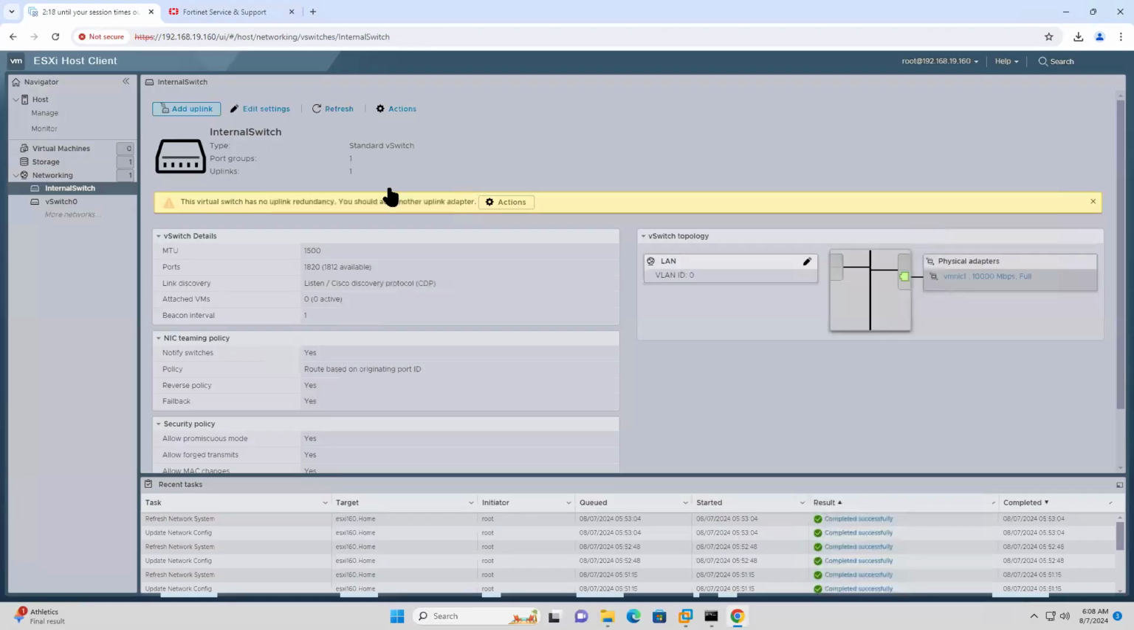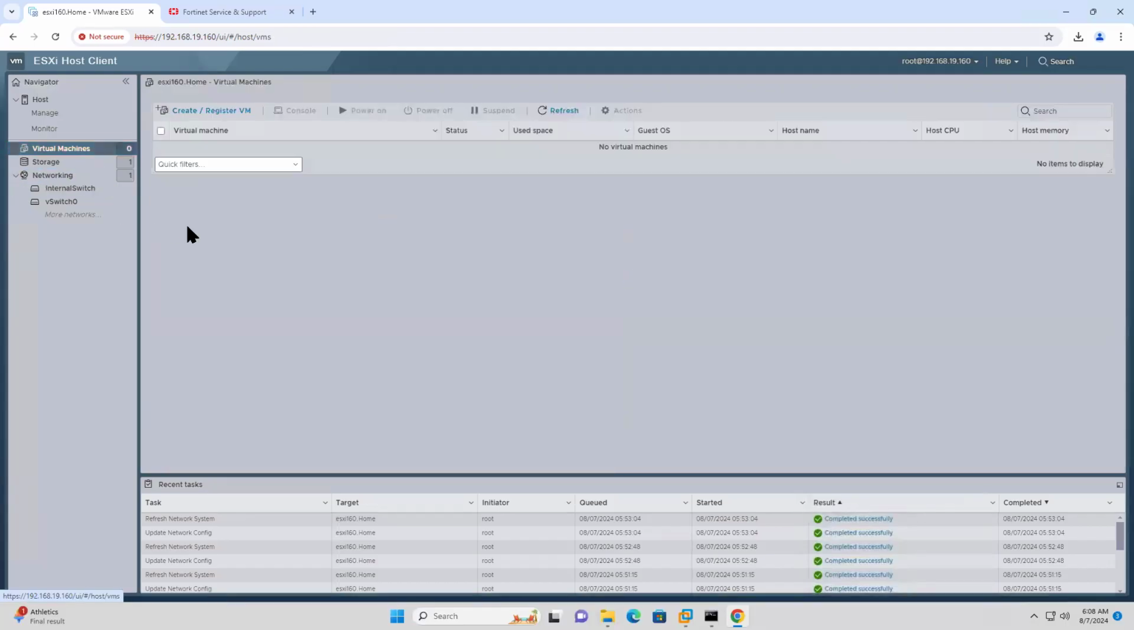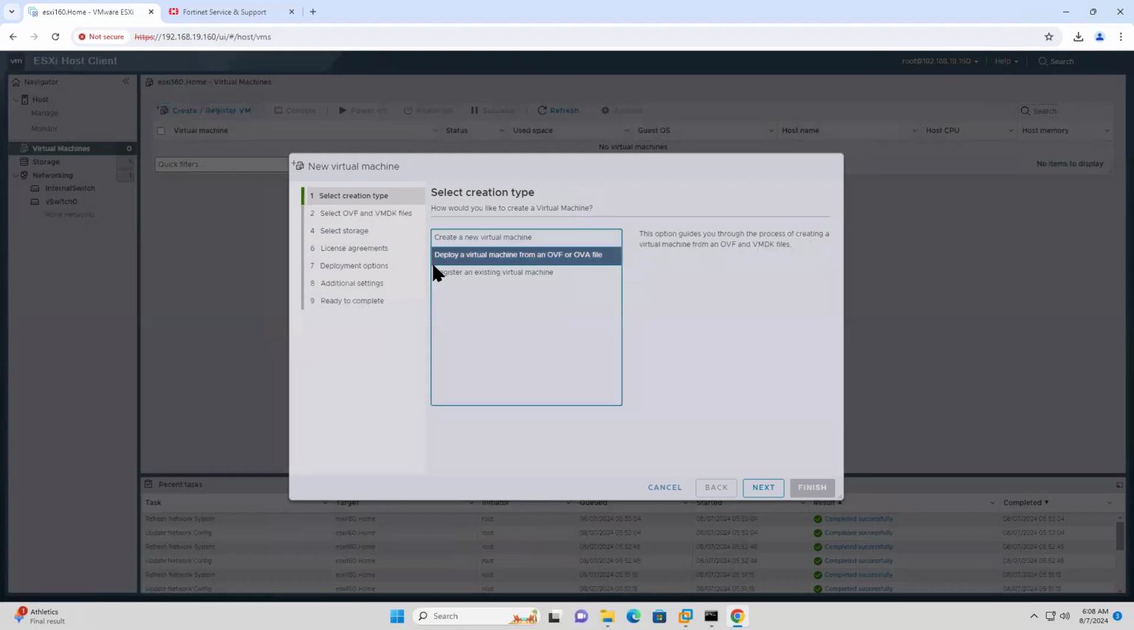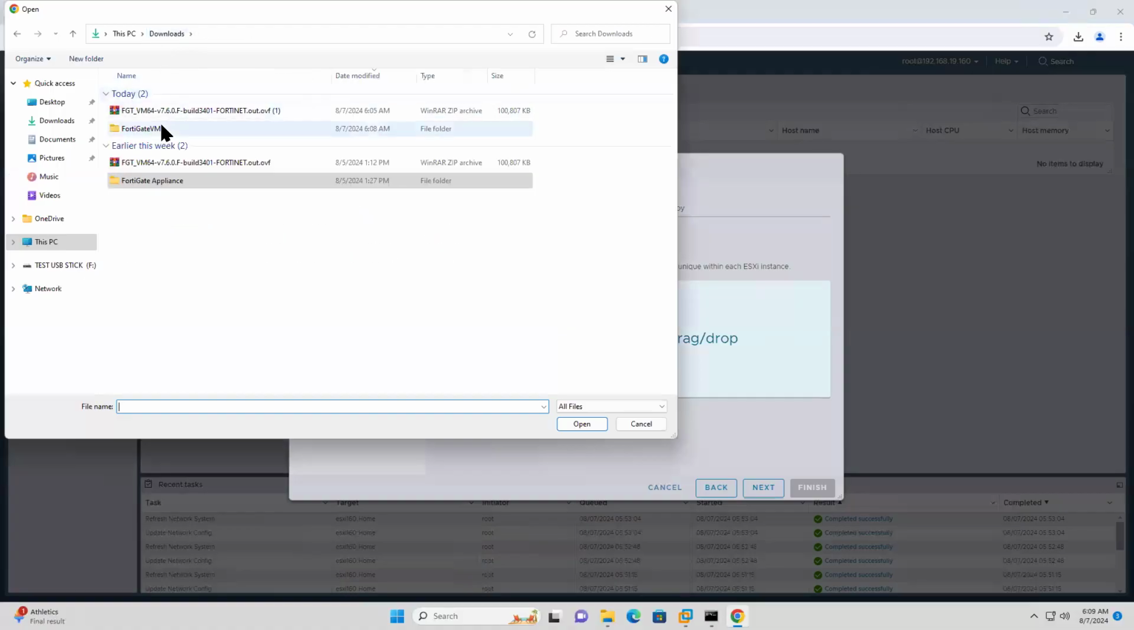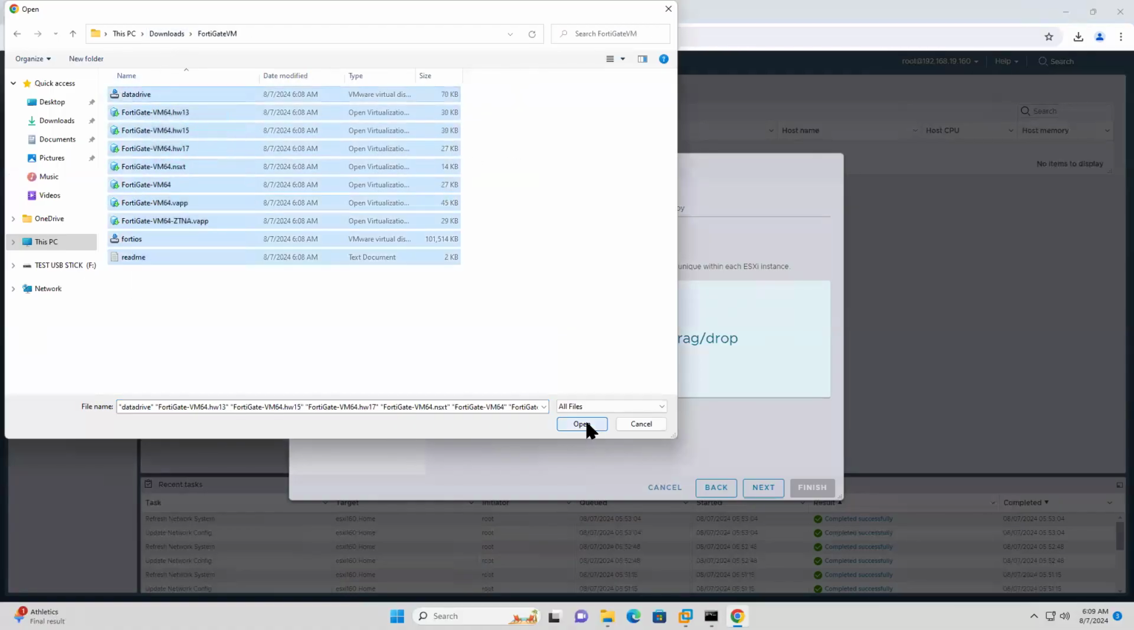So log into your host, go to virtual machines, and click create or register VM. After that, you can click deploy a VM from an OVF or OVA, because we are not going to create a virtual machine from scratch. So we will go for the second option. You can give it a name, for example, FortiGate Firewall, and select all the files, right?